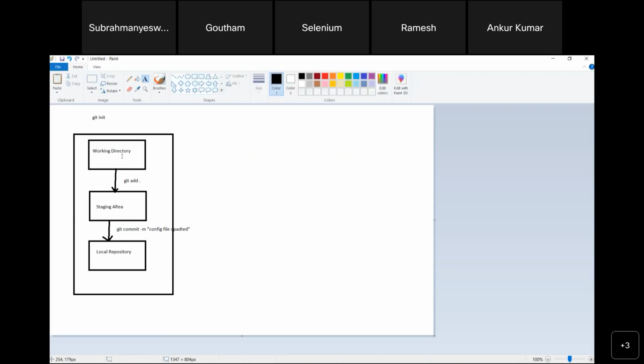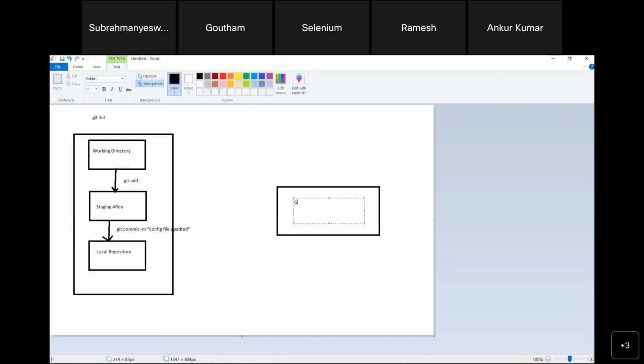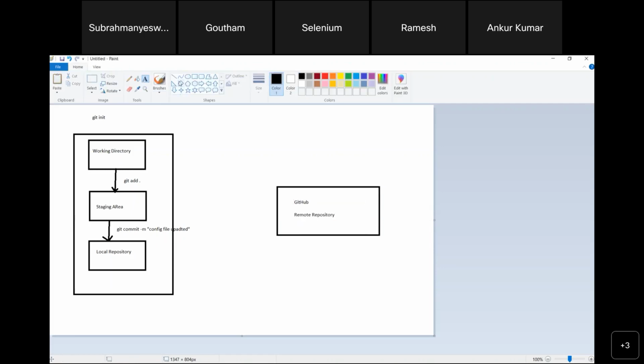Once this is moved to the local repository, we will then move it to the remote repository. This is our remote repository, which is nothing but our GitHub account. We have to move it from here to this remote repository.